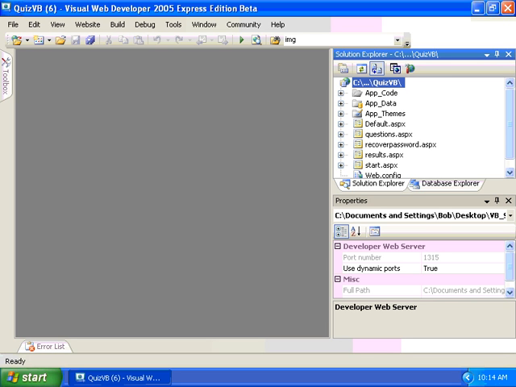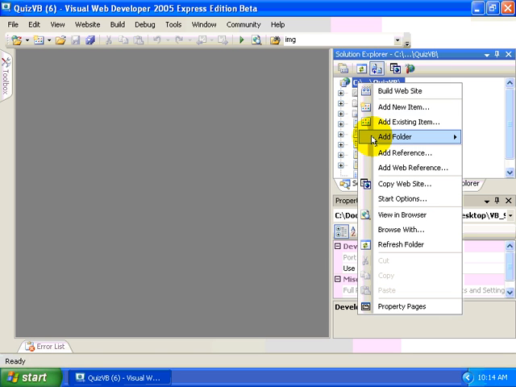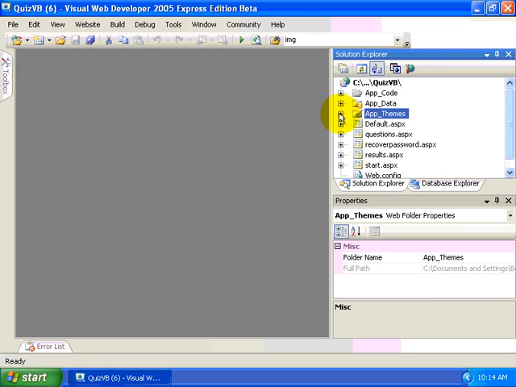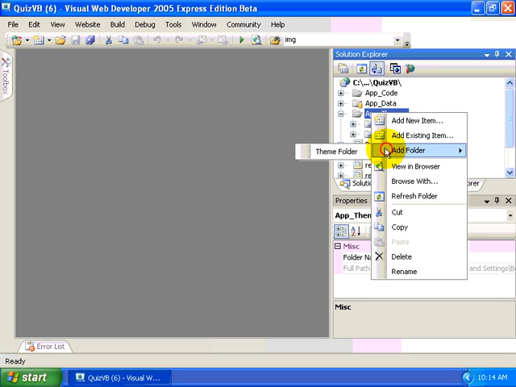So one of the first things that I did was create a new App_Themes folder. It was as simple as right-clicking on my project and then selecting Add Folder, and you can see that theme folder is one of the options here within our project. When I selected that, it created a themes folder for me. Next, I need to create individual themes within my theme folder. So again, it's as easy as just right-clicking, selecting Add Folder, and then clicking Theme Folder from the context menu.